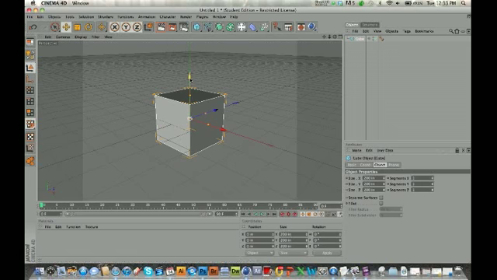We have the green arrow, which is the y-axis, the red arrow, which is the x-axis, and then the blue one, which is the z. So those are the three dimensions that we're dealing with.